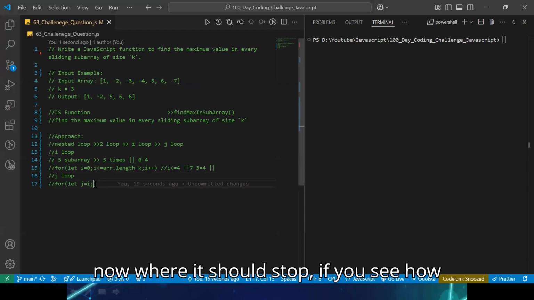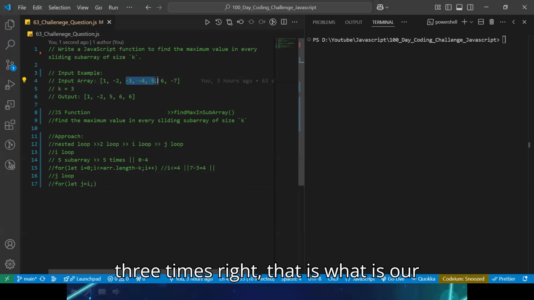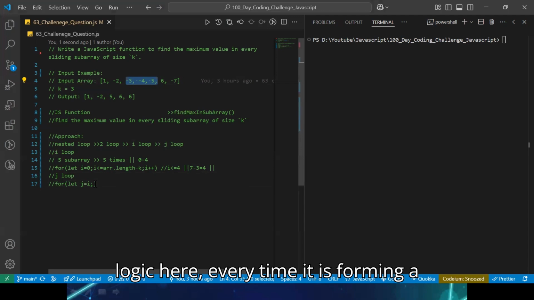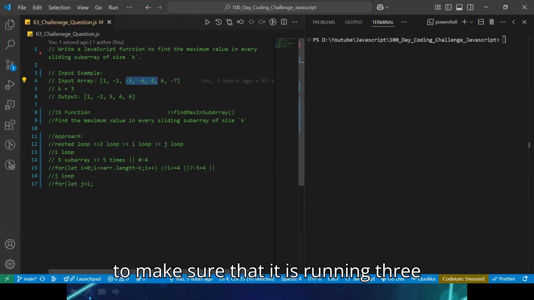Okay. So now where should it stop? If you see how many times it should run, it should run 3 times, right? That is our logic here. Every time it is forming a 3-element sub-array, right? So we have to make sure that it is running 3 times, correct?